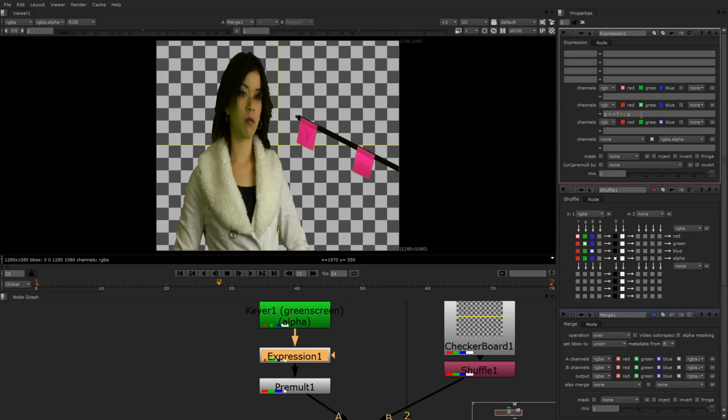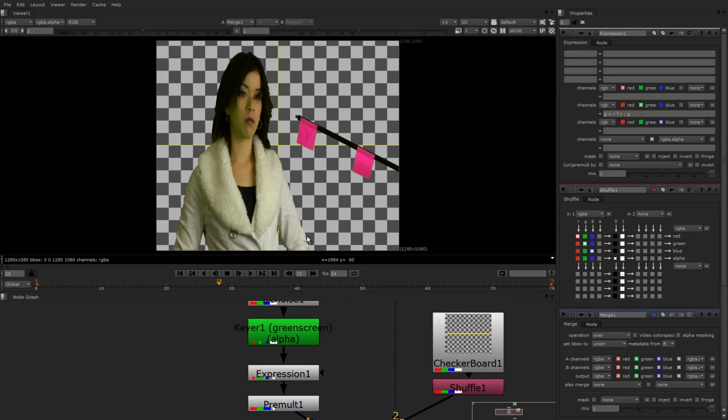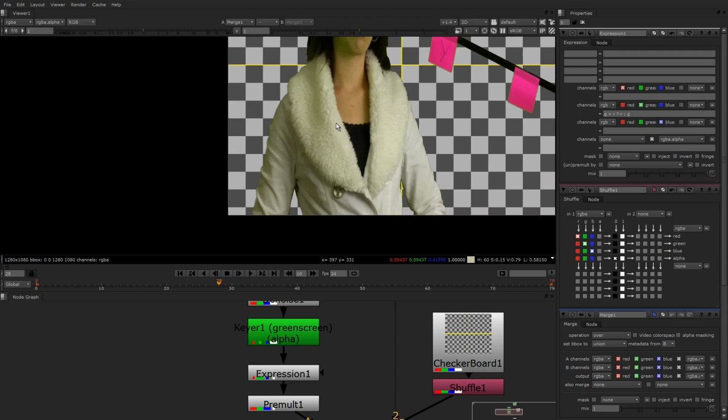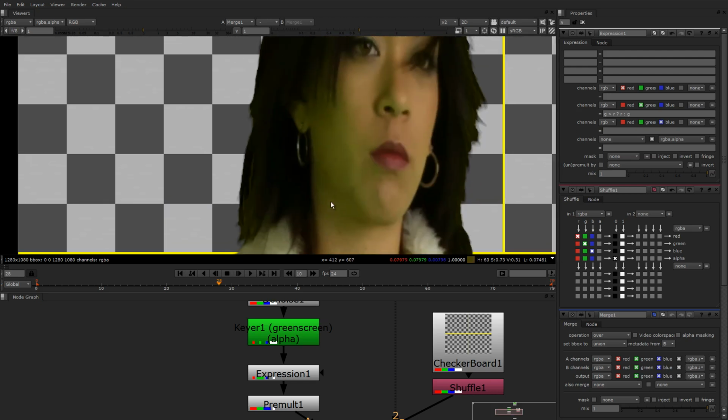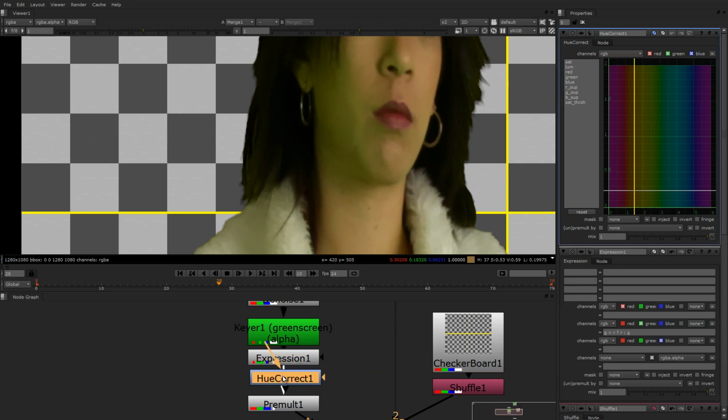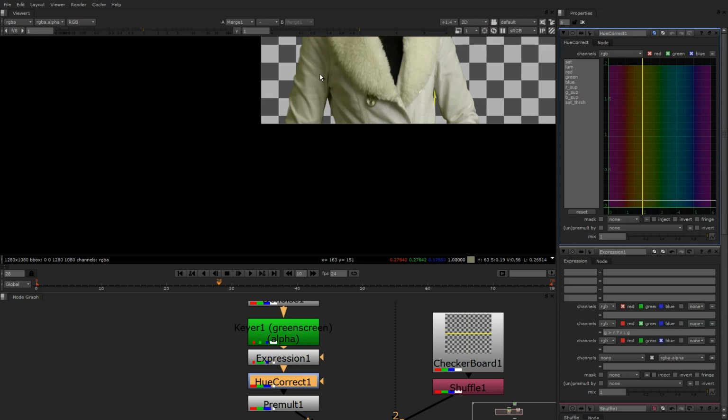There is also another version of the expression which is a bit stronger, but this is a really quick tip to show you what you can do if you're not getting a good result with your inbuilt despill. And the good thing about this is even after this expression, if you don't get a good result, you can add a hue correct after the expression.